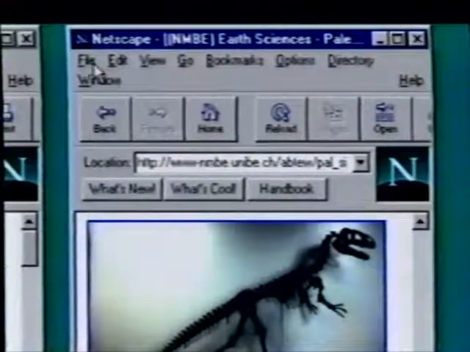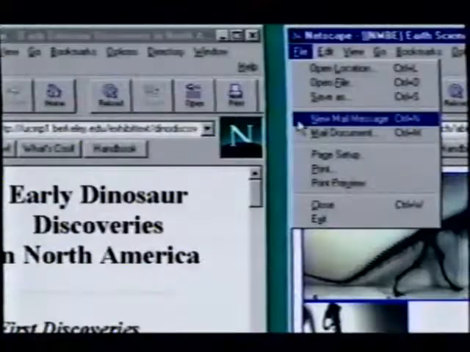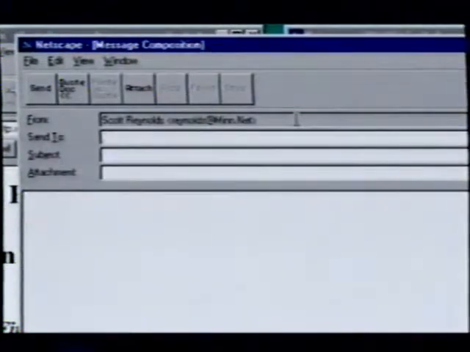I click on File on the menu bar in the right browser window and select the New Mail Message option. The message composition dialog box opens. Netscape has automatically added my email address in the From box. In the Send To box, I type Kathy's address. I click inside the subject box and type Quite an Interesting Find.